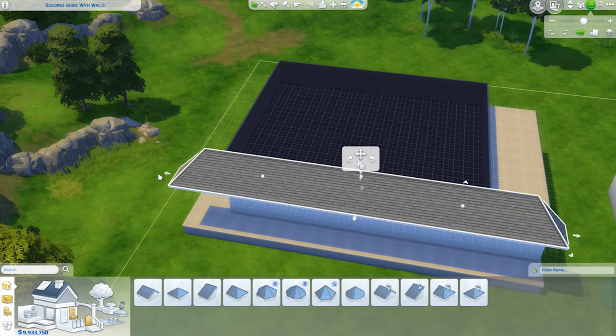So now what I'm going to do is take a little look. I actually want it a little lower than this wall. I don't want it totally flat, but I want it lower than where the wall is. Maybe a little bit higher than that.